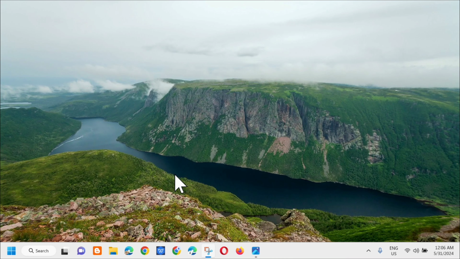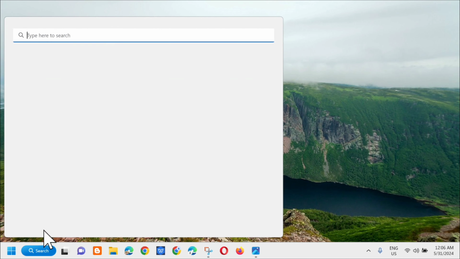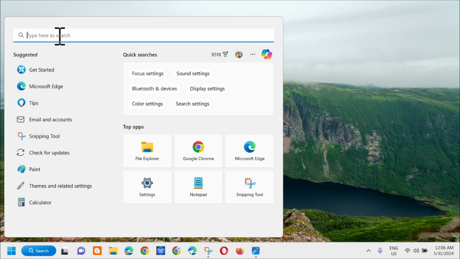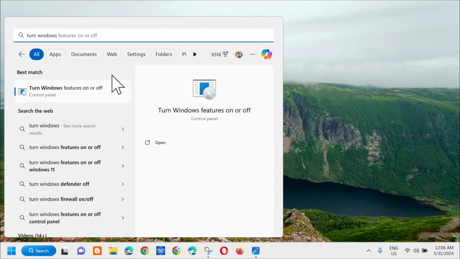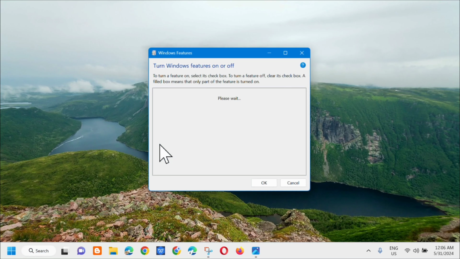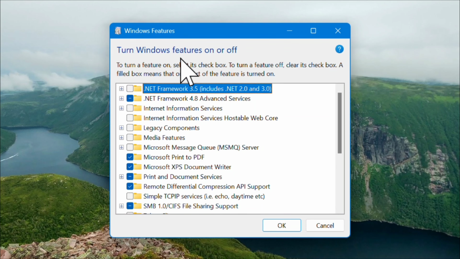So all you have to do is open up the search menu. And then dito ay kailangan mo lang i-type yung "turn Windows features on or off". And then click mo lang dito yung open. And then dito sa Windows Features, turn Windows features on or off.